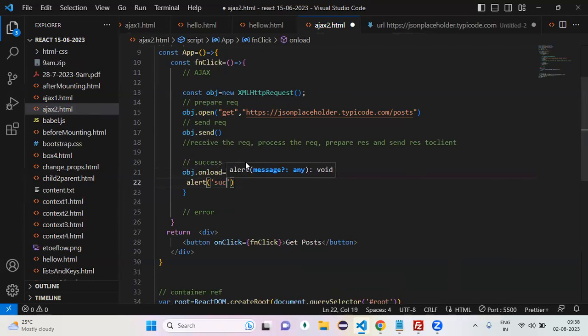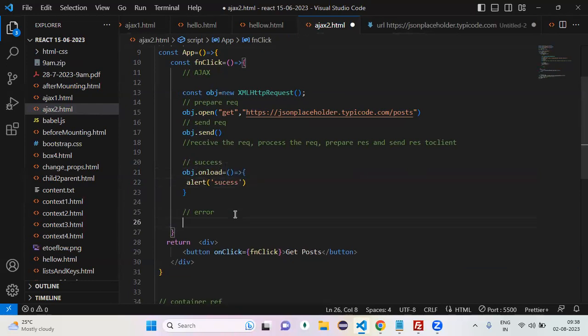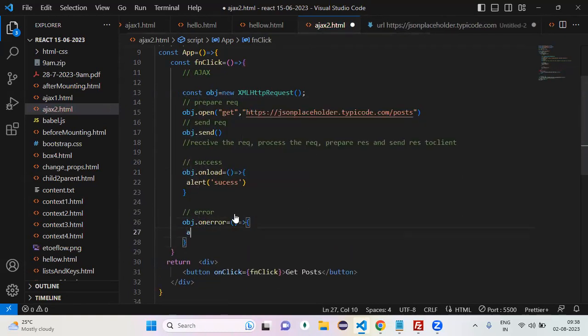My request, first point is what? Request completed or not? Completed. With what? With success. Onerror executed means what? My request got completed with a failure response. Failure. Then, okay, can we run this? Yes.